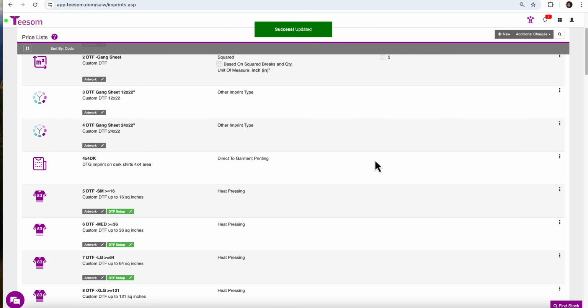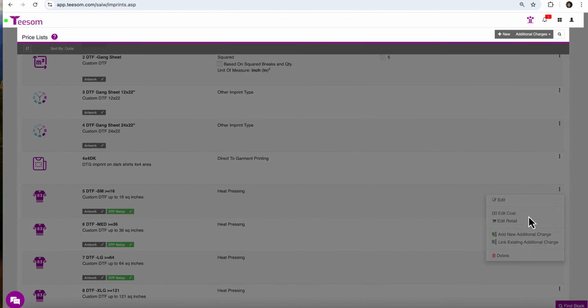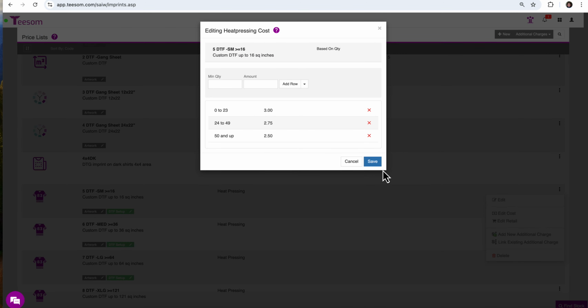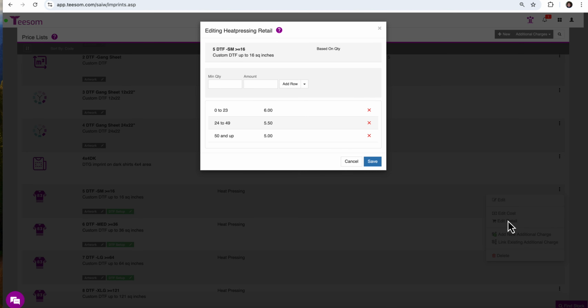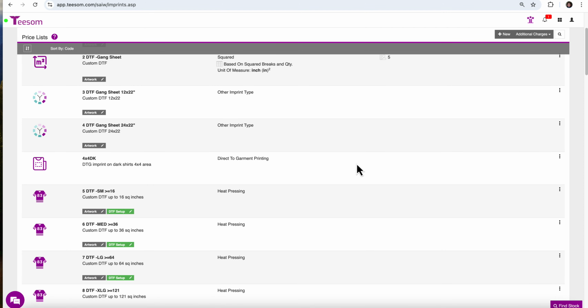So now I've captured both my cost. There's my cost, and I've captured also the retail for it. And so this is the price that will go to the customer. All right, in a minute, we're going to show you in an order how all three price lists that I'm going to create with you is going to look like.